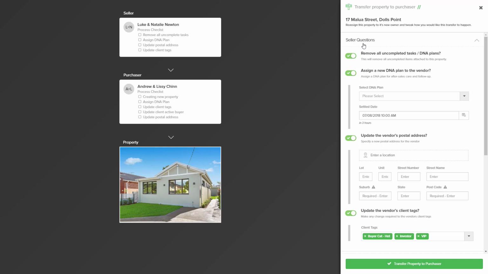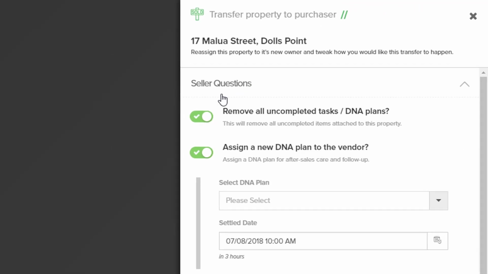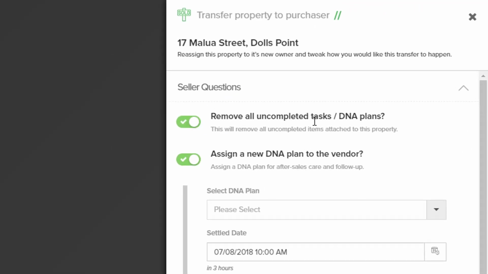At the top of the screen, we'll have our seller questions. We can click this up to see all of our purchaser questions. Start with your seller, and the first option will be to remove all uncompleted tasks against the property that they currently have sold. If you have a DNA plan set against the vendor and none of those items need to be completed anymore because the property has settled, you can leave this on.